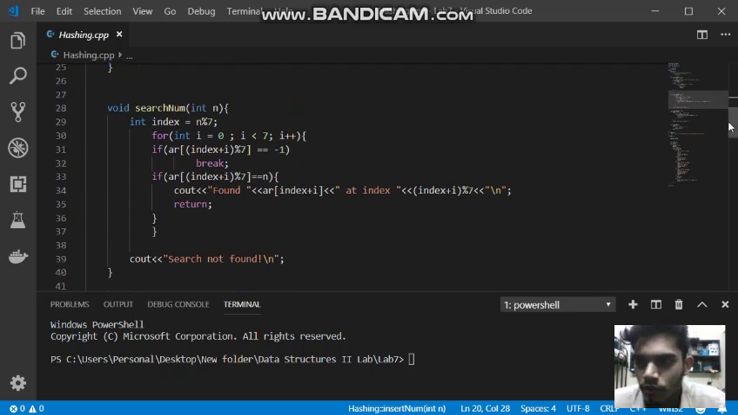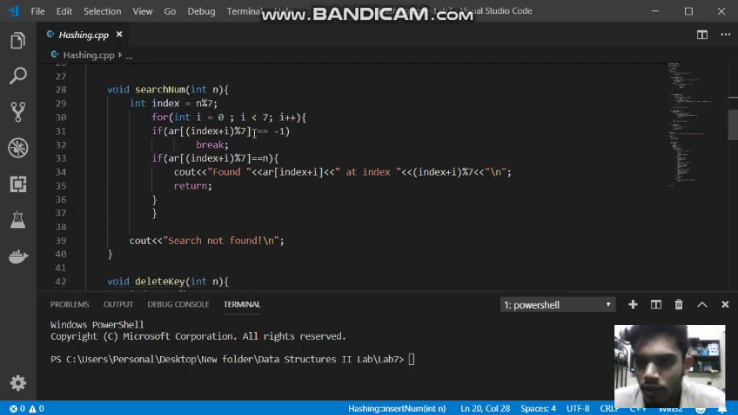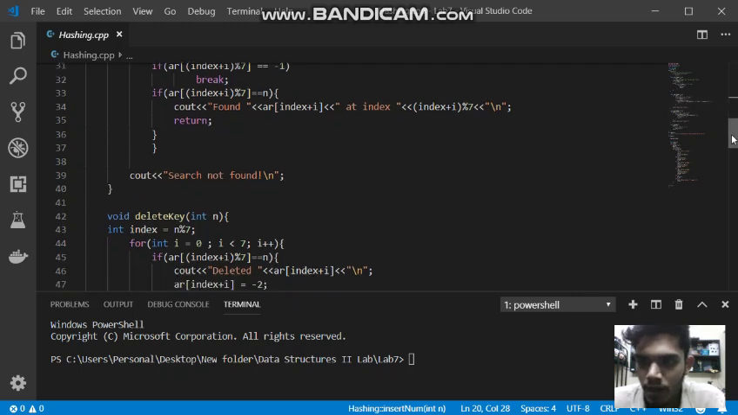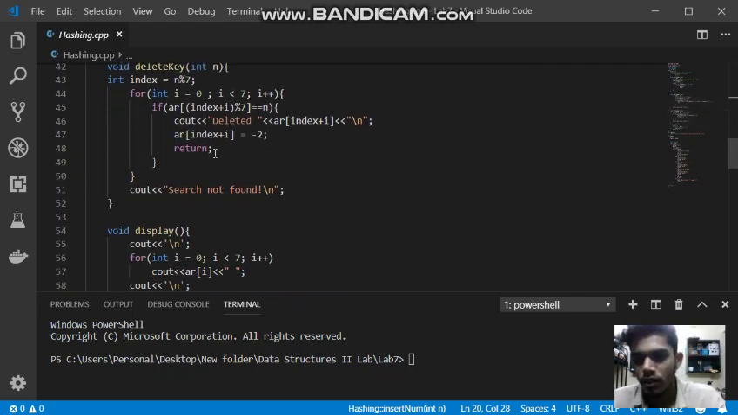For searching, we use the same formula. We take the number modulo 7 and get the index. If the value at that index is not the one we want, we need to search the adjacent indexes for that number. If it is not found, we just print search not found. For deleting, it is the same logic. The main thing is that the number is always divided by the size of the array, and the result we get is the index where we put that number.